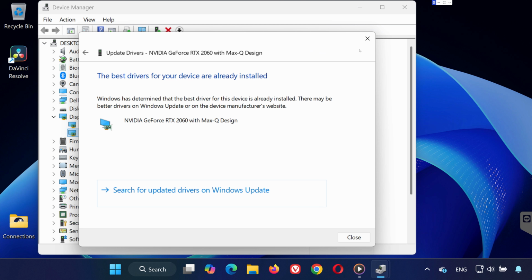Also make sure you've updated DaVinci Resolve to the latest version. You can do this through the official Blackmagic Design website. Once all of that is done, restart your PC. That's it.